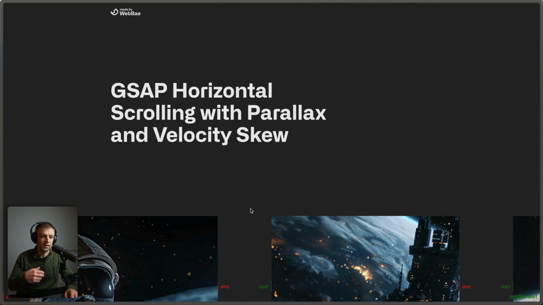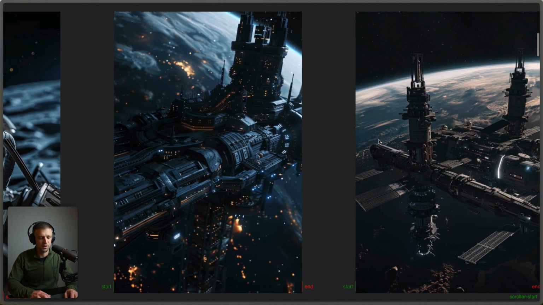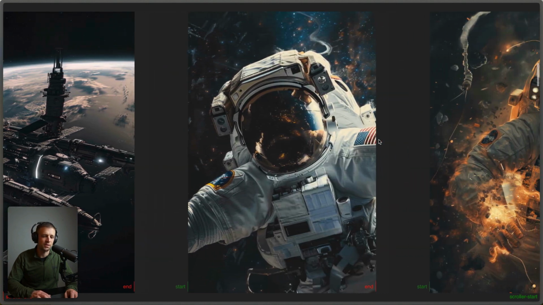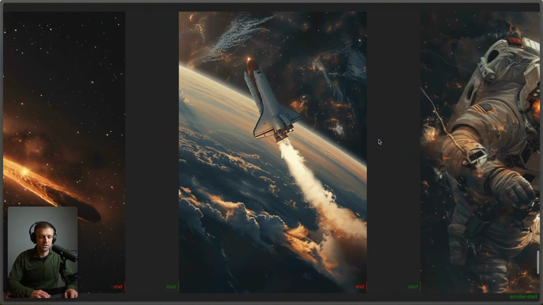So I'll save that and let's refresh. And we can see we've got these markers here and we're getting start and ends on those left and right edges. So that's really cool. So we're scrolling. And now we have start and end and we're getting that really nice parallax effect that we applied with the background image position. So this is looking great so far.